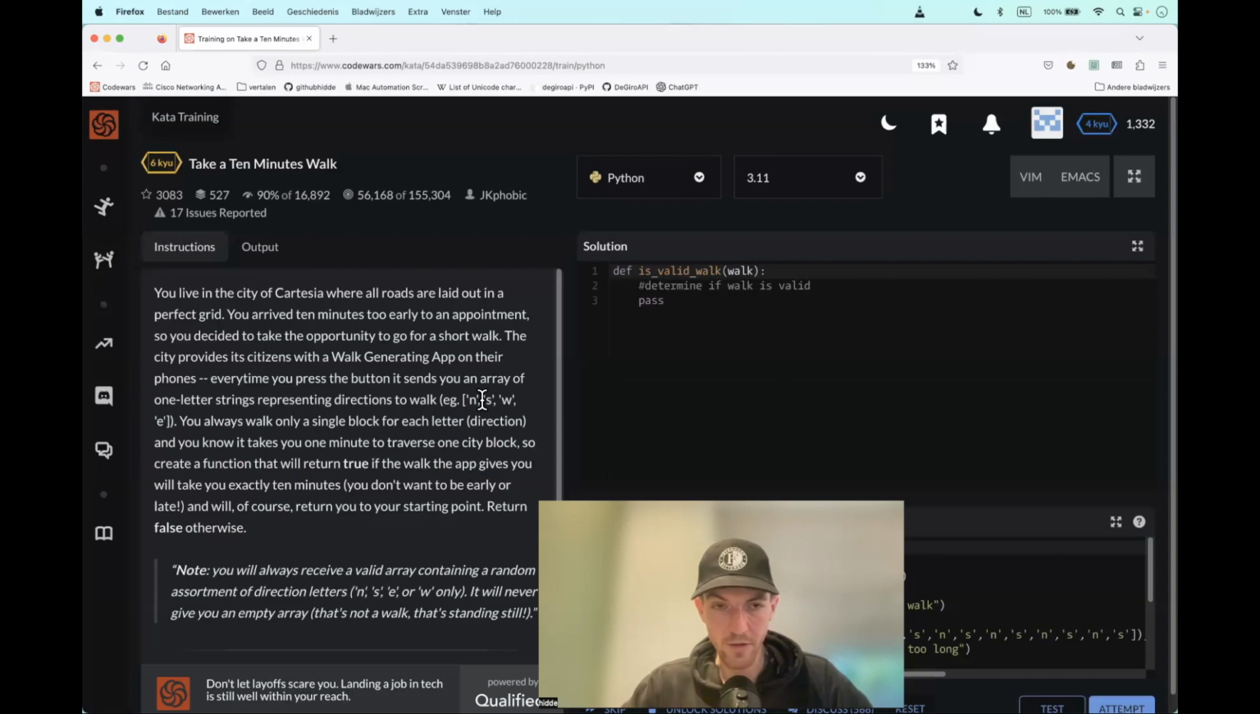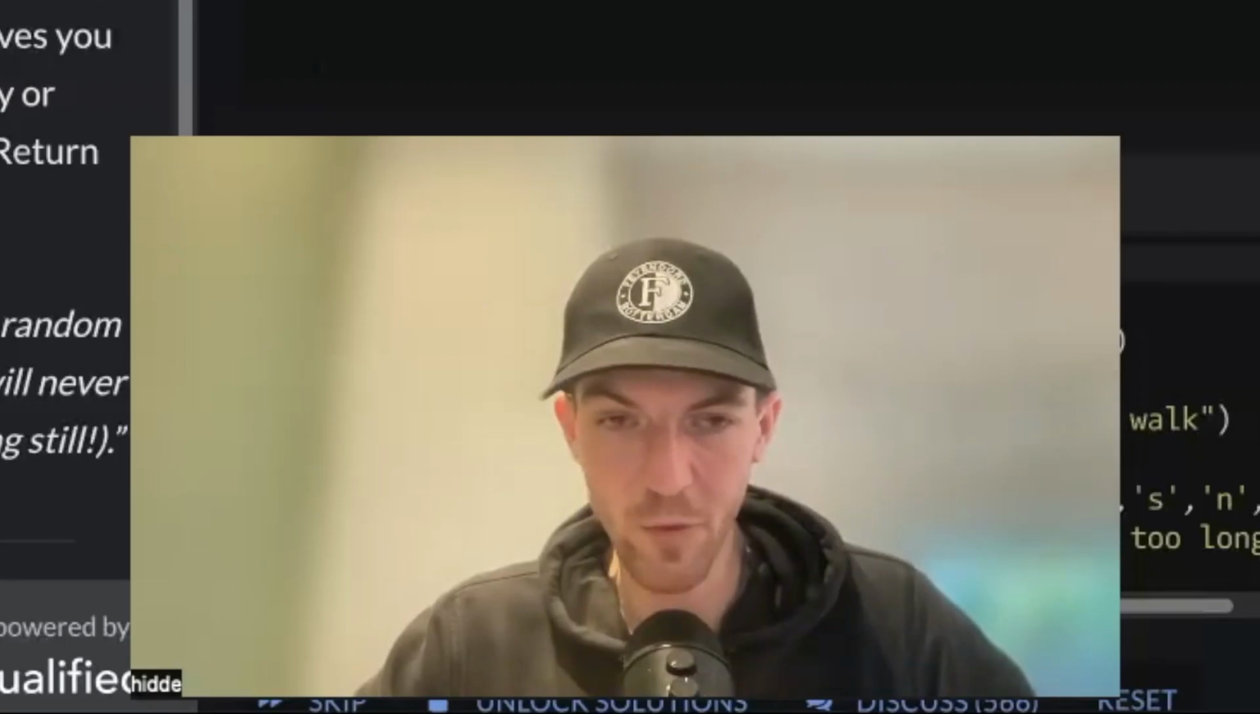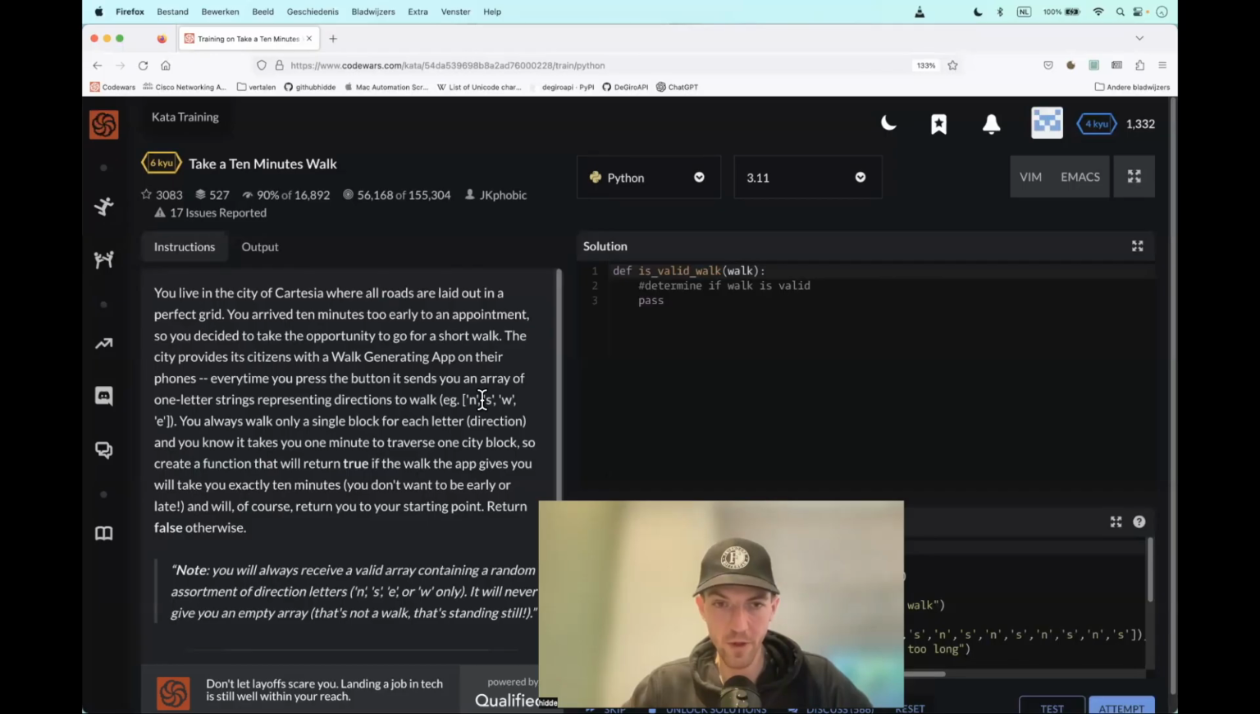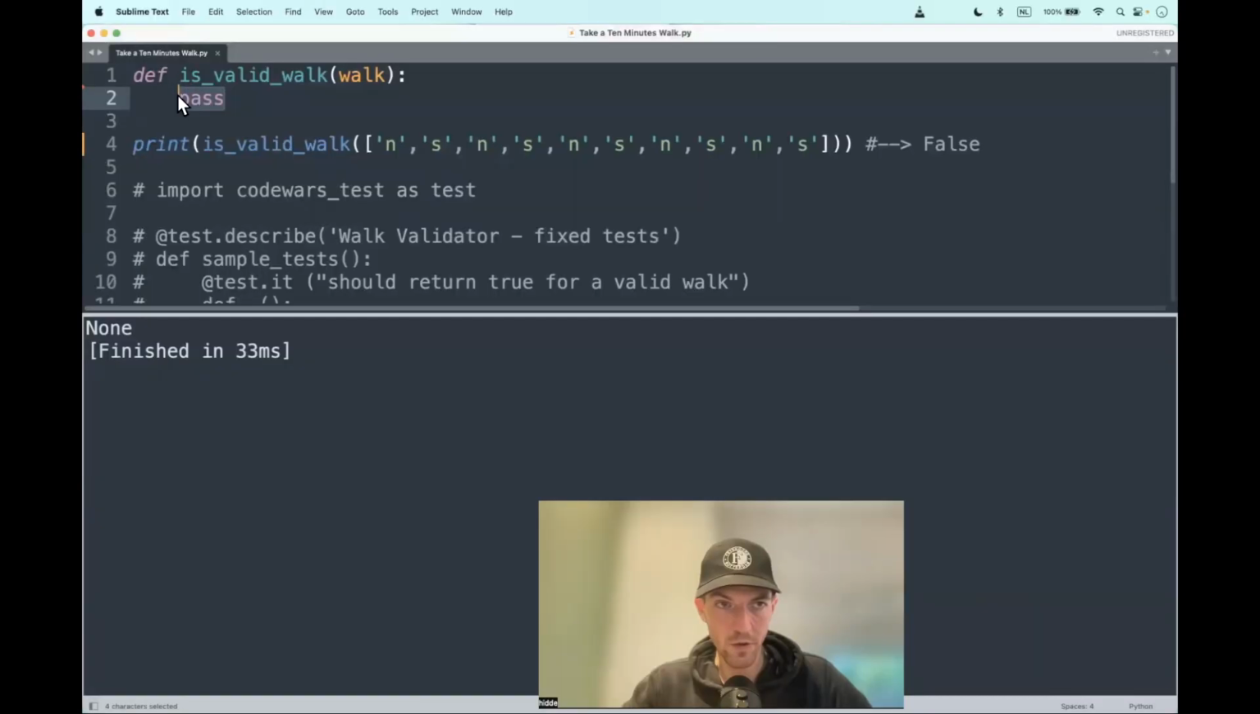And what we have to check is if the list actually contains 10 values, each representing a 1-minute traversal of a block. And on top of that, it should take you back. So if the app sends you 5 times northward, you should be sent 5 times southward as well to get back to your starting point. Let's go. Well, let's start with the first condition.